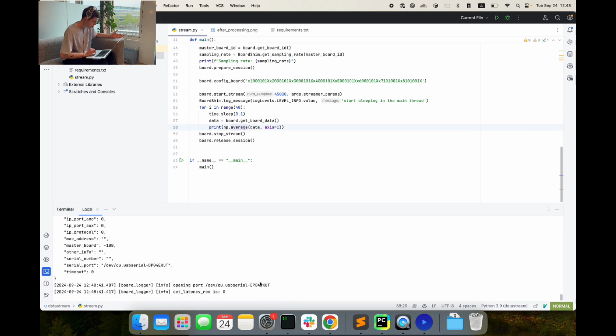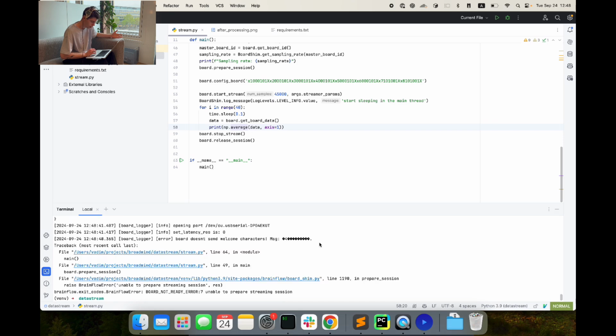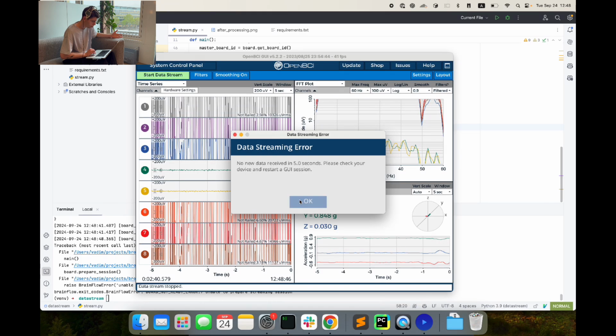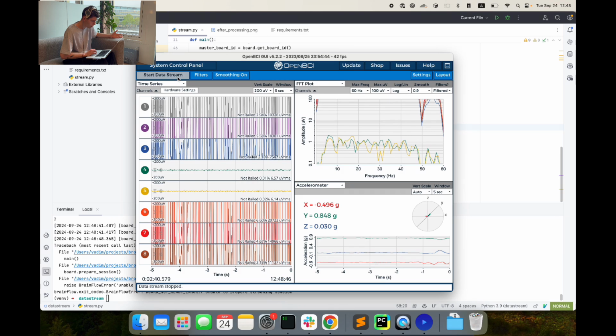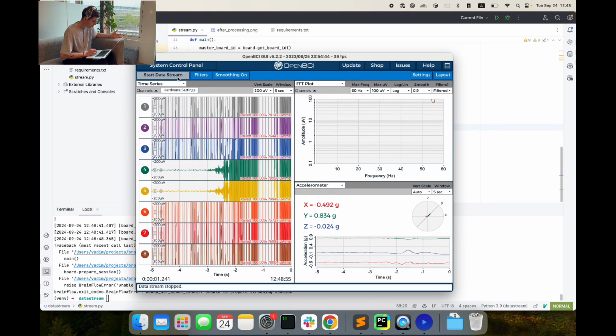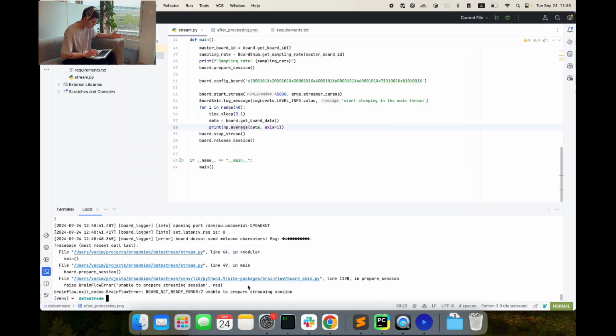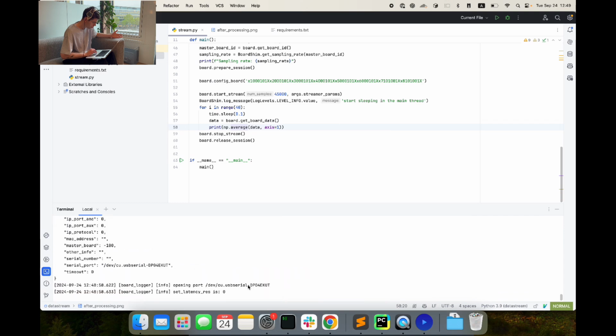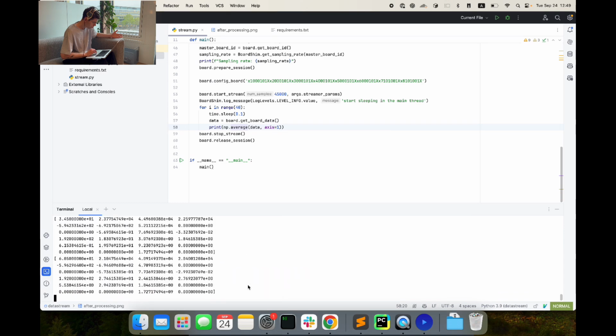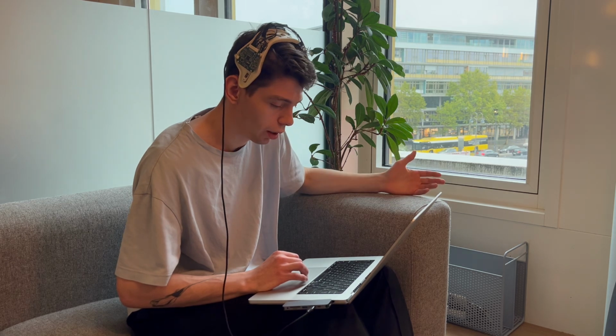So it configures the board, which takes 2 seconds, and then it fails, which is fair because I didn't stop the stream properly. Yes, and here it is. It just works. So yeah, that's how you work with it.